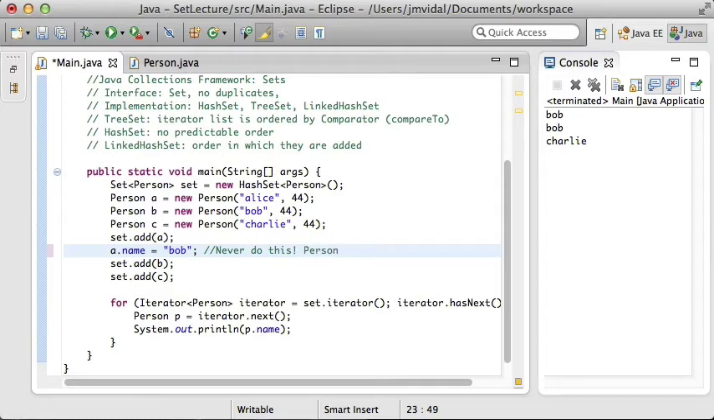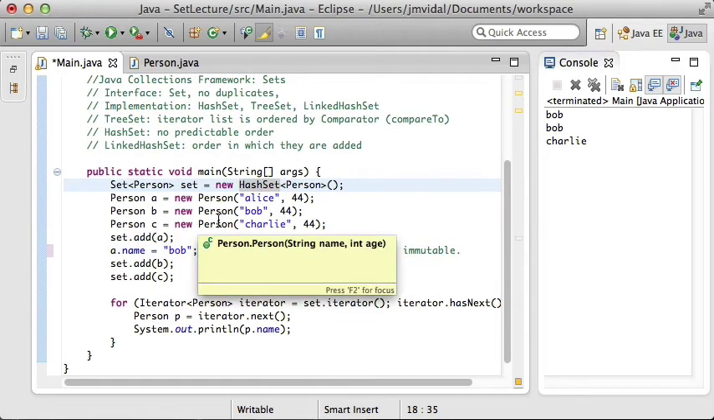Person should be immutable if you can. Immutable, remember, means that once I create Alice, I cannot change anything about her. Or at least I should not be able to change the things that we use for comparison, which is the key to this problem. You see, the TreeSet, the question is, how does the set compare two items, right?